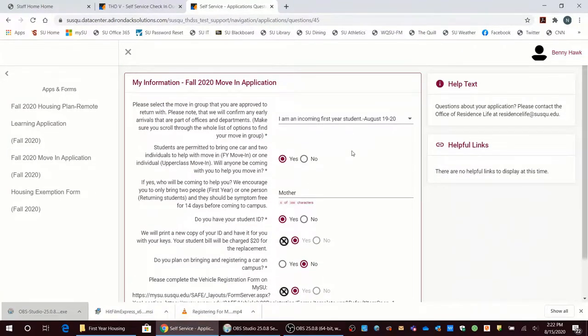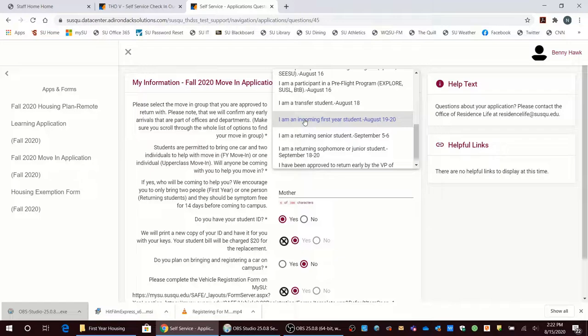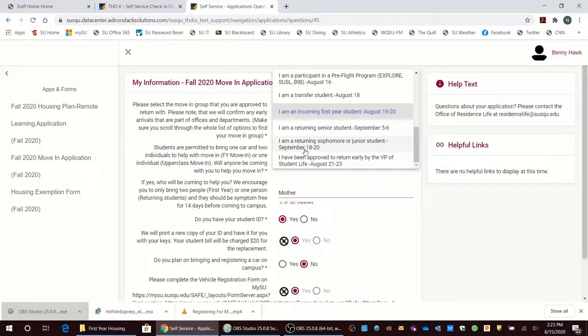So once you're in the application, this is where you'll want to start to select your information. So this first question is really important. It's the group that you are approved to return with. So if you're a first-year student, you're going to select I'm an incoming first-year student. If you're a senior, you're going to select I'm a returning senior. If you're a sophomore or a junior, you're going to select this.